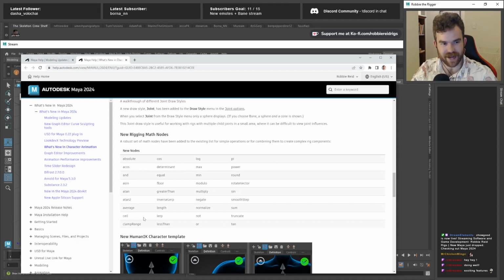I think they've got tan and stuff in here. Is it tan, sin, sine? Yeah, sine, tan, cos, all that good stuff. Inverse lerp, a new multiply. That's interesting. Negate. Oh, is that different to? Oh, negate is going to be really handy. Normally I just create a reverse node or a node that just multiplies by negative, so it's nice to have that as well. Normalize, that's cool.